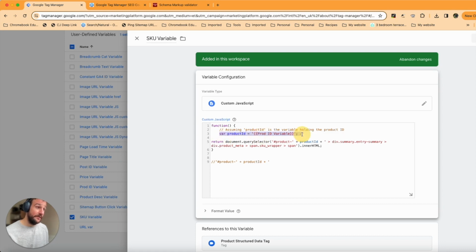You're going to define your variable as product ID and add the product ID variable that you created earlier. So this is a JavaScript variable. This is a Google Tag Manager variable. It can be a bit confusing, but hopefully that makes sense. Then essentially we're pasting in the selector we just copied, and again replacing the specific static product ID with this dynamic product ID version.